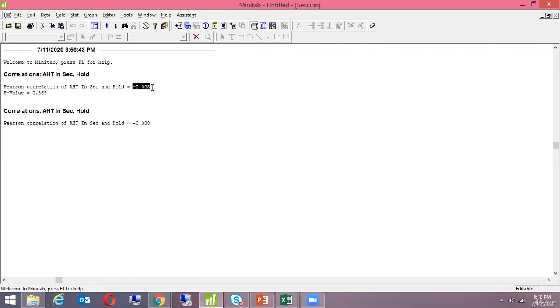That is my objective. Looking at the R value, which is minus 0.008, which is pretty close to zero. And when the R value is zero, it means my hold has no significant impact on my AHT. So in this particular case, I will not work on the hold as a cause. I will ignore this and will work on the other cause. Okay. In the same example, if my R value would have been 0.89, okay.